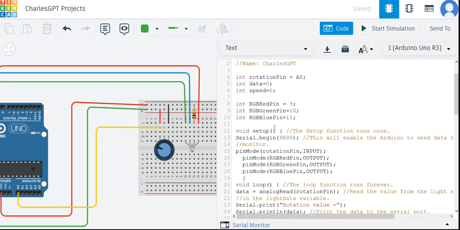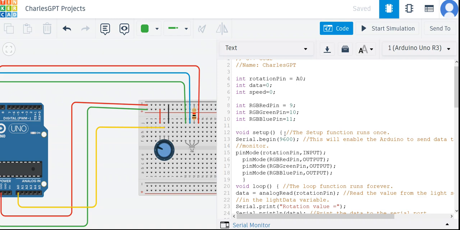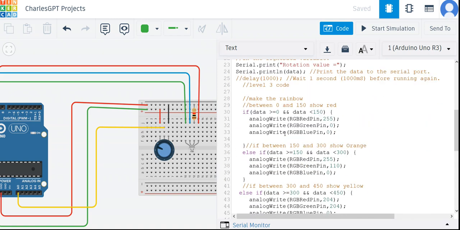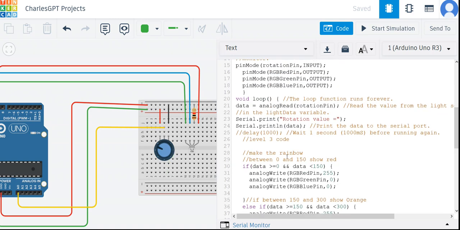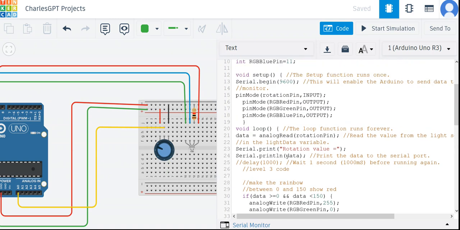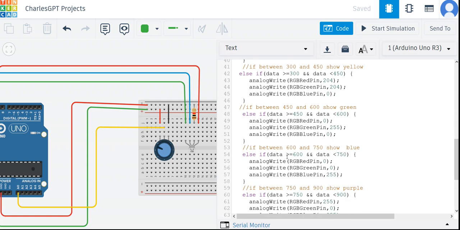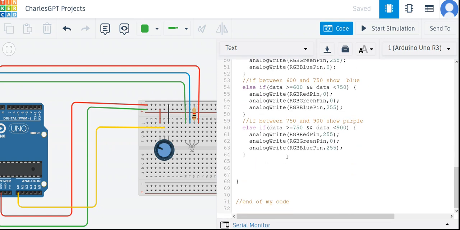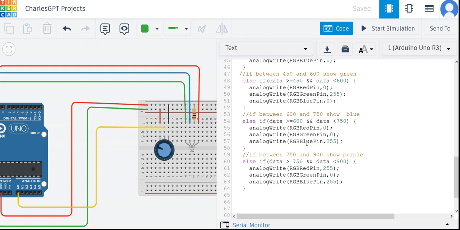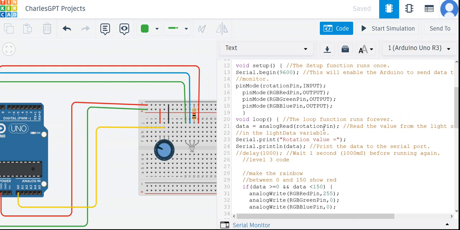If you see in my declaration, I named my rotation pin. So what we are trying to create here is, as we spin this around, every part of the rotation pin has a value, from 1 to, I think, 900 for data. So we have done this for the data. The data equals analogRead(rotationPin), so it reads the rotation pin data as we are spinning it around.